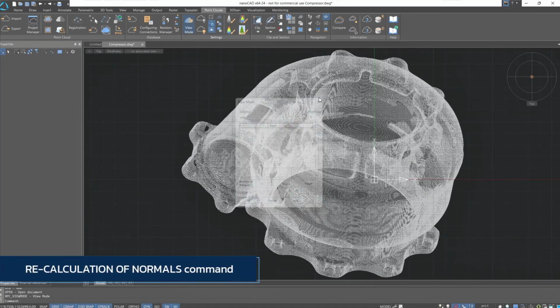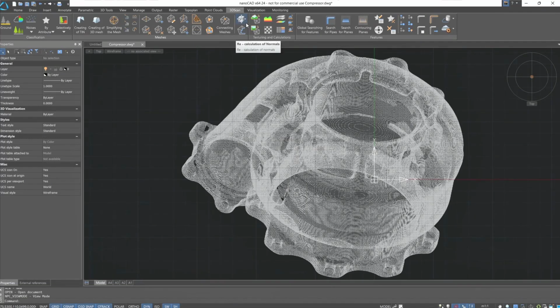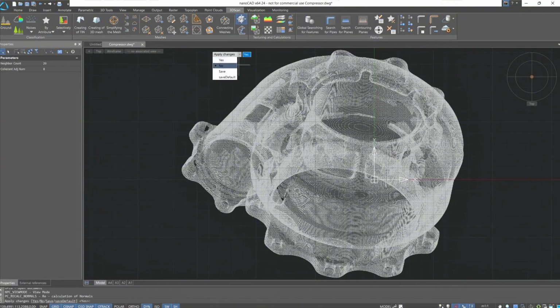In this case, I recommend switching to the 3DScan tab and using the Recalculation of Normals command in the Meshes group. Call the command, and the cursor will display options for applying parameters. Pay attention to the panel on the left, where we can specify the values of neighbor count and coherent adjustment numbers. The neighbor count parameter determines the number of neighboring points around a given point used to calculate the normal, while the coherent adjustment numbers parameter determines the number of neighboring points around a given point used to adjust the normal. Let's leave these values default and select the Yes option.